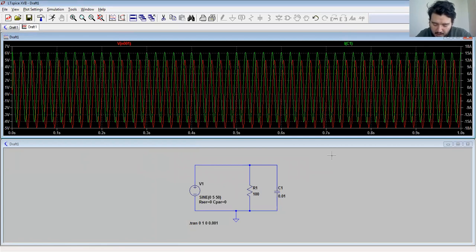So let me see my notes. You can see the voltage and current of the capacitor, and as you see, there is a phase difference between them. Both of them are sinusoidal signals, but there is a phase difference, because the current peak point is here and the voltage peak point is here, and they do not match. There is a small phase difference between them.